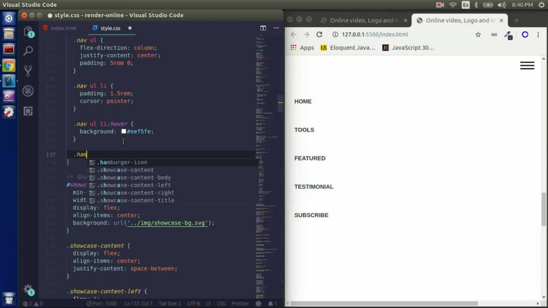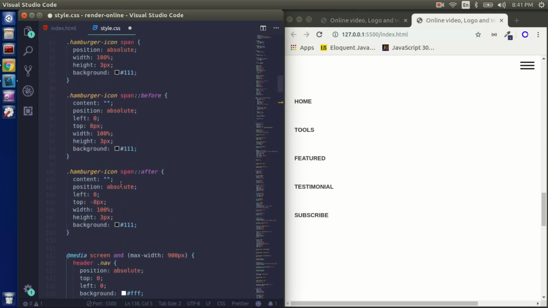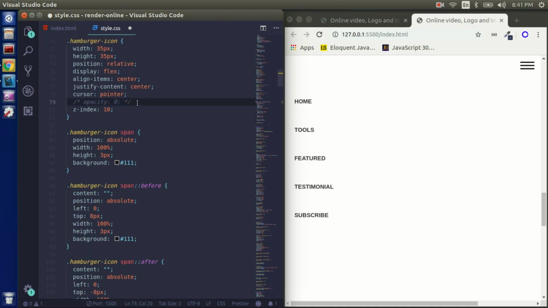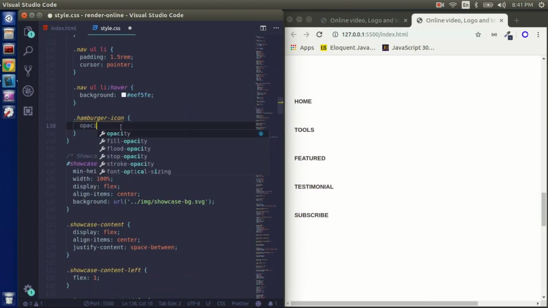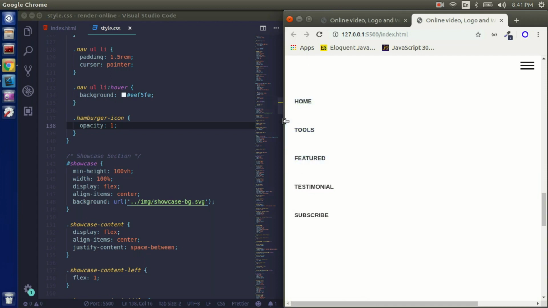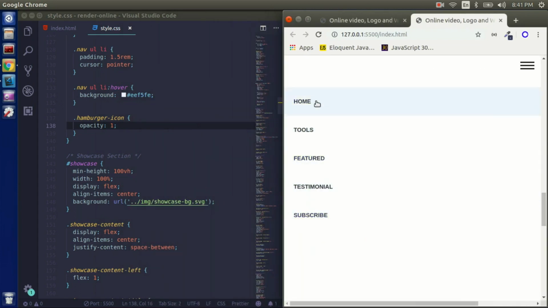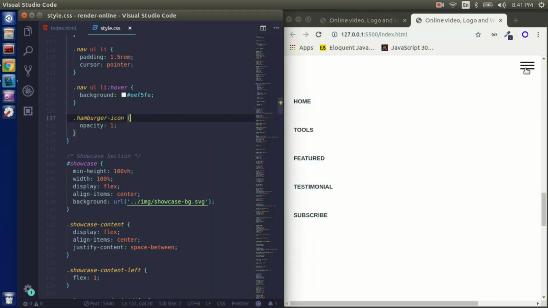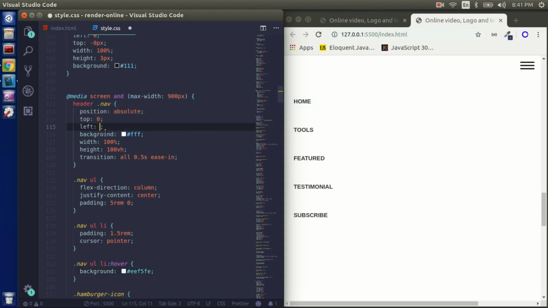And the hamburger icon. Let's see the desktop. We have opacity to 0. Uncomment that, it's going to disappear. Let's do in here opacity to 1. Here we go. Yeah. It's going to show the navigation when I click that. Okay, so we are going to use JavaScript to do that, but for now I want to set the navigation left to minus 900 pixel. It's going to be gone.